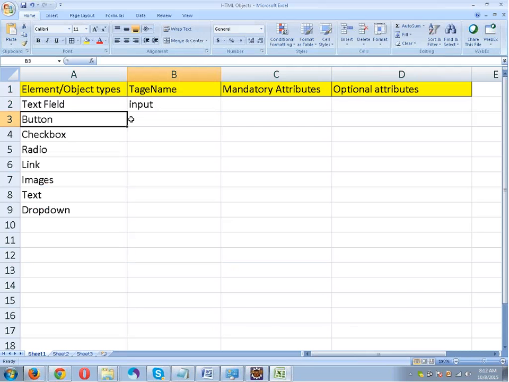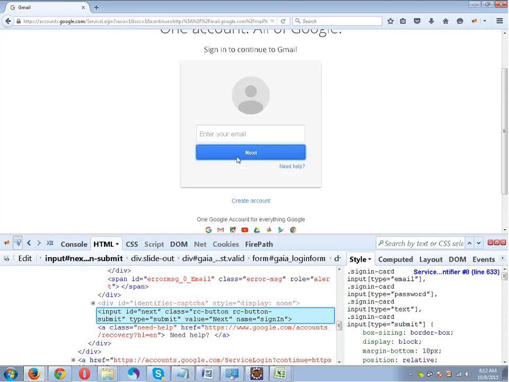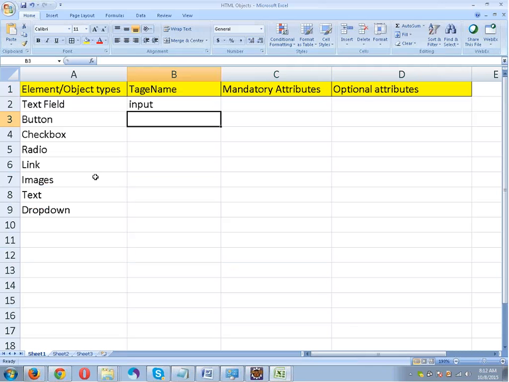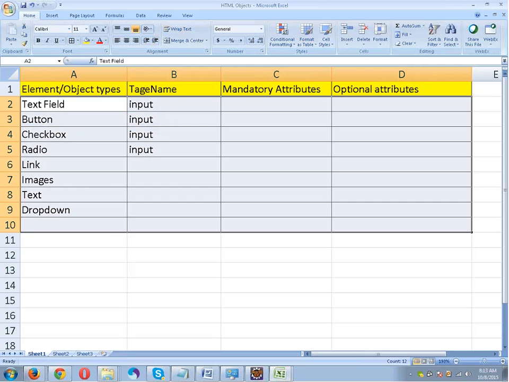In case of a button, if you talk about any button, this is the next button. For this button, the tag name is again input. And from my experience, I know that for checkbox and radio button also, the tag name is input. All the text fields, buttons, checkboxes and radio buttons on all the web pages will have the tag name as input tag. So what is different then? If the tag name is input for all of them, what is different?